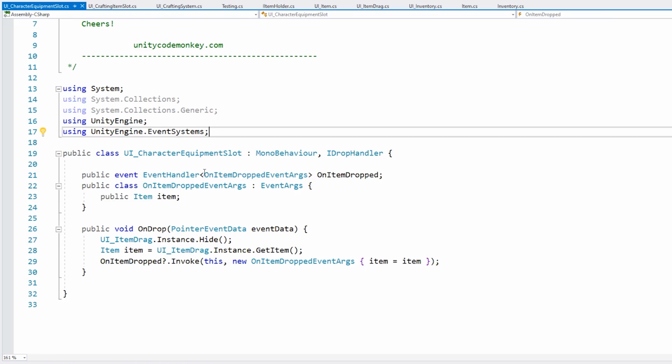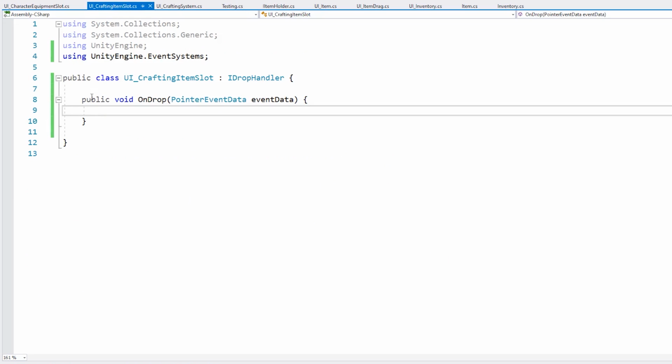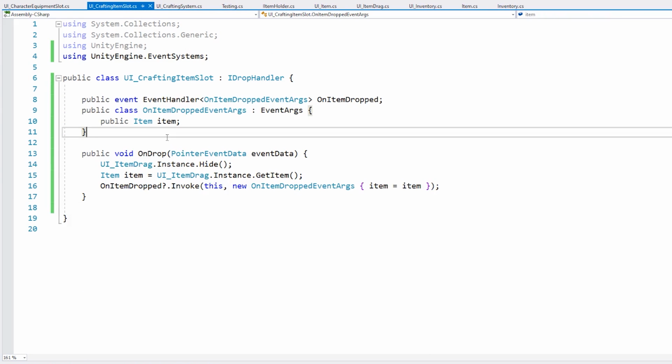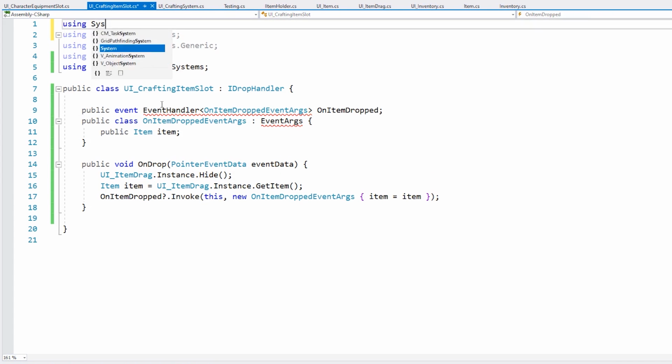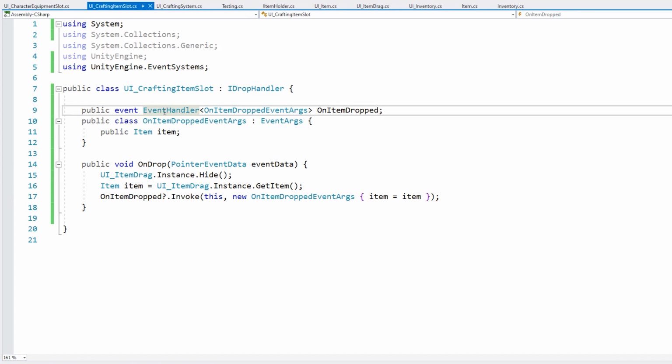So here is the script that we made in the character equipment slot. Now we could probably make this more generic and use it for both scenarios, but in this case, let's just copy paste the same code. So we're going to have the same behavior. Alright, so on drop, we're simply going to fire off an event. Okay, there it is, very simple.